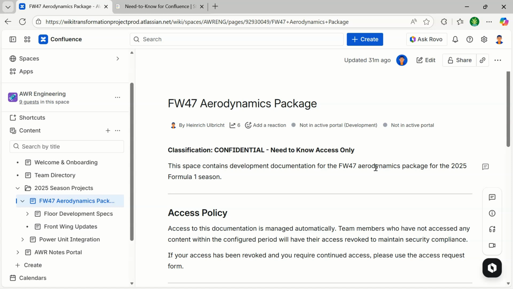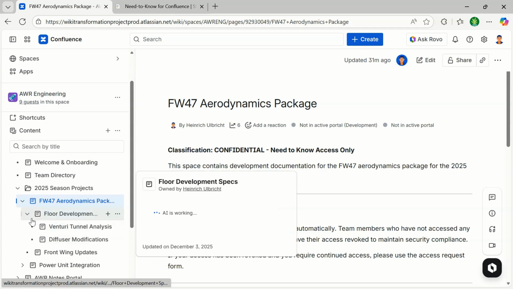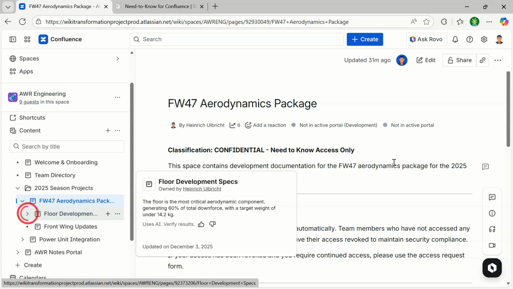That is a little bit like with physical key cards. When you, for example, don't use a physical key card for 90 days, it is automatically revoked and you have to reapply for access. And this is the same principle here, but for a subtree of wiki pages. And this is our root page here, the aerodynamics package, and there are child pages and also further down another set of child pages here.